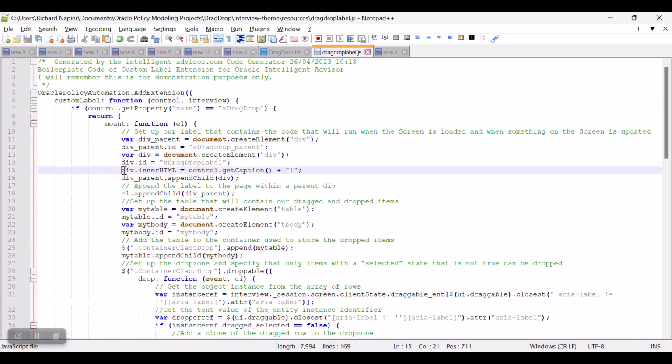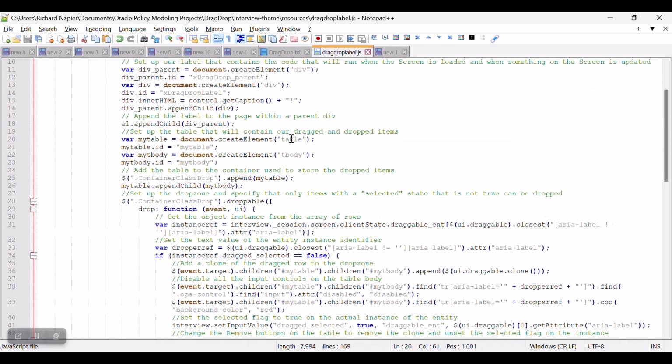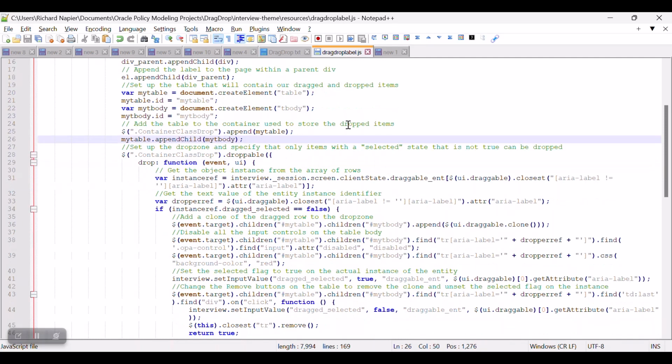The label is, as I often do, used to do some basic setup. The label itself just displays a message, but it is mostly used to set up the drop zone. We'll call it the drop zone. So it's used to create a table and a table body, and it's used to add that to the drop zone. And that is where we will push our dropped items.